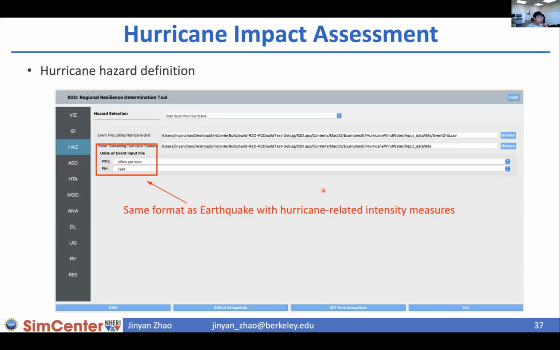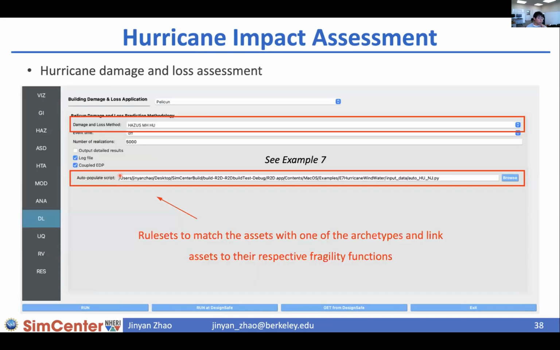And the second change you need to make in your assessment workflow is when you define the hazard, you need to define the hurricane-related intensity measures. For example, the peak wind speed and the peak inundation height. And in the end, if you select the hurricane-specific damage and loss assessment methodology, you would be able to do a regional assessment for hurricane hazard.